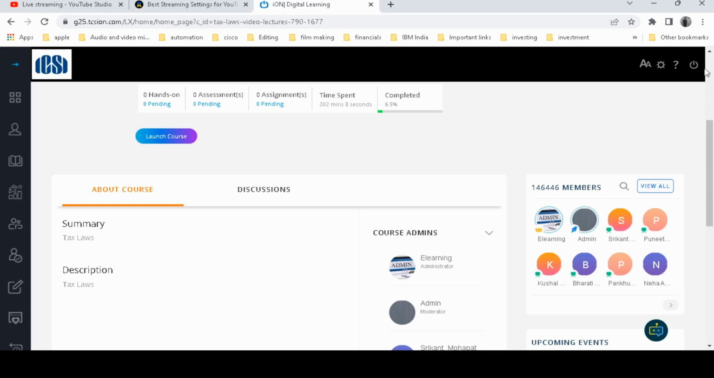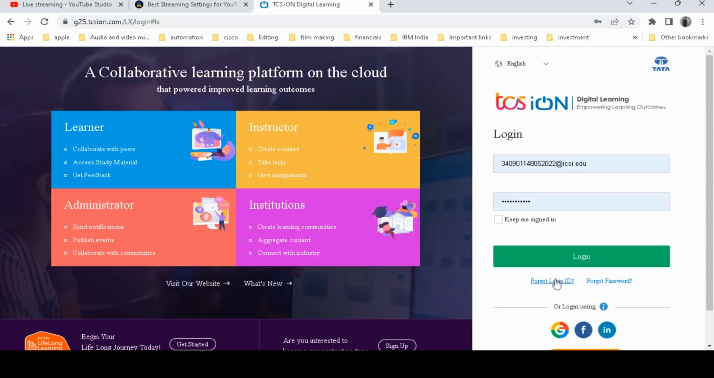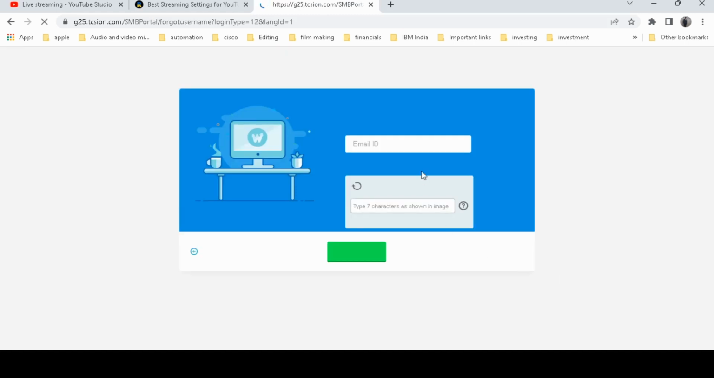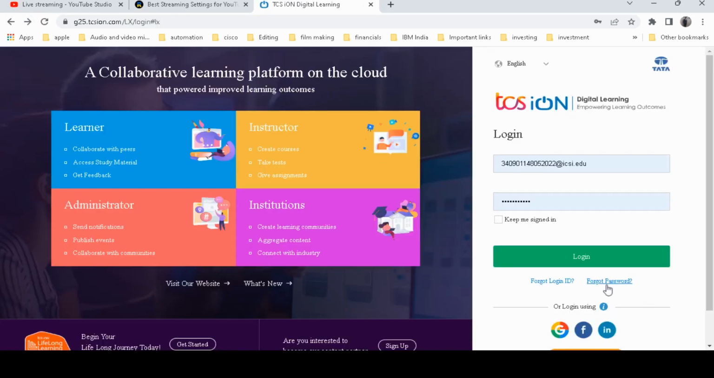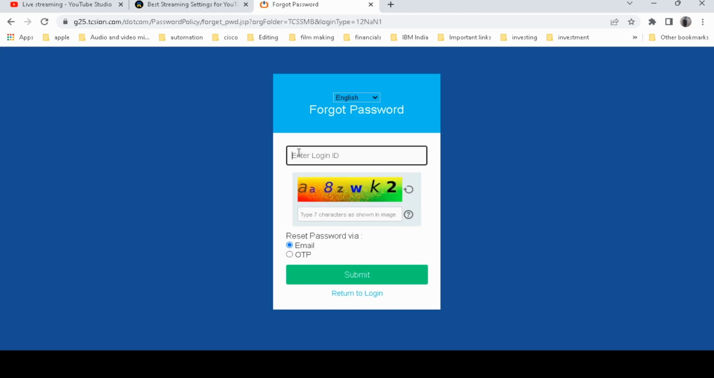Now, what happens is every time somebody will ask, okay, I am here, I am doing this, I am doing that, but I am not able to do that. So in case you forget your ID, just click on this, put your email ID and this captcha and submit. If your email ID is registered with ICSI, they will send you a password. If you forget your password, click on forget password, enter your login ID, and put the number, select reset password by email or OTP. If you want an OTP, select the OTP method.